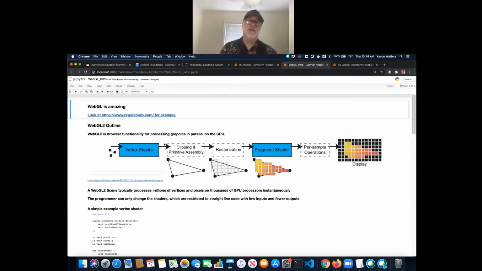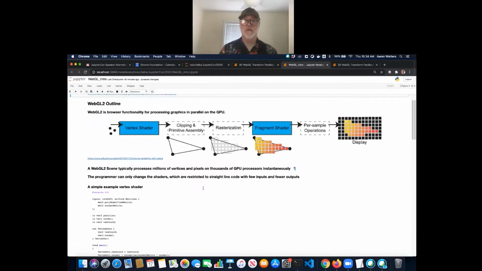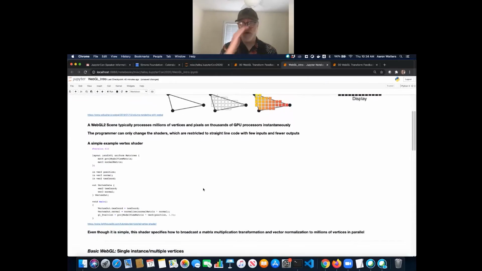Now, we're mainly interested here in the Vertex Shader because that's the part that we can access using the feedback mechanism. A very simple Vertex shader is shown here. All it does is a couple of matrix operations. It takes an input vector, two input vectors actually, and multiplies them by two matrices, basically. That's not very interesting from a mathematical point of view.